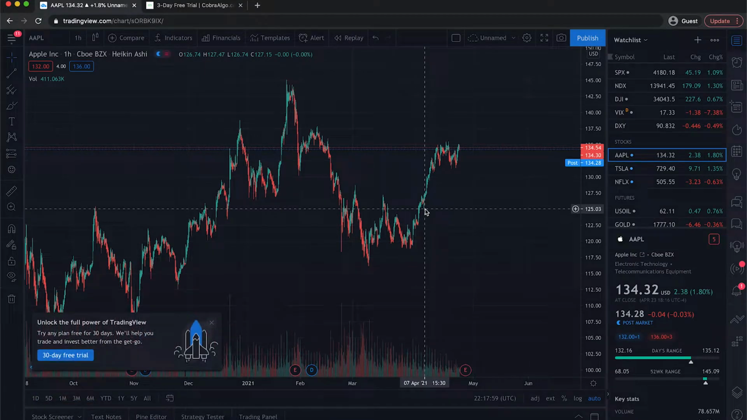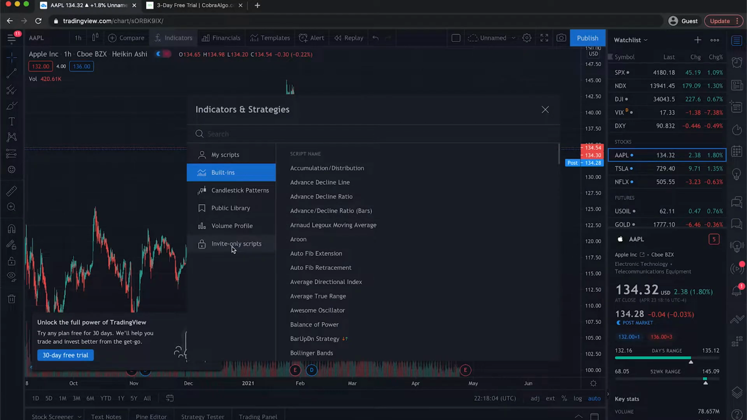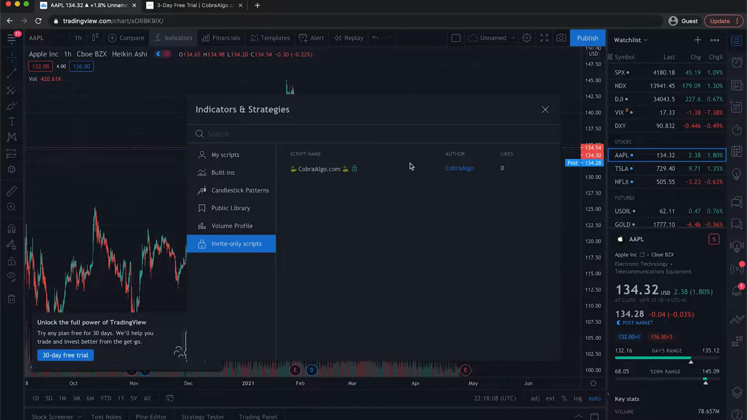Next thing you're going to want to do is go to the Indicators tab, and you'll see that there's this little invite only script button. So once you click on that, you'll have Cobra Algo waiting for you in this little menu.